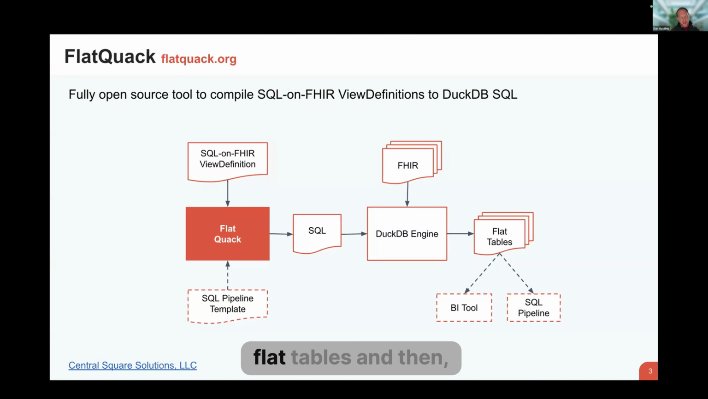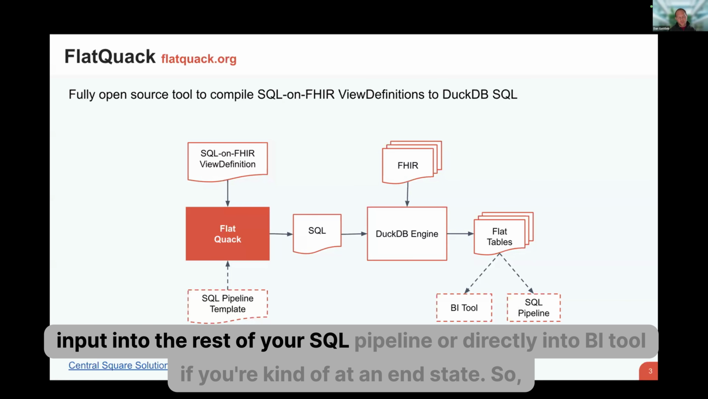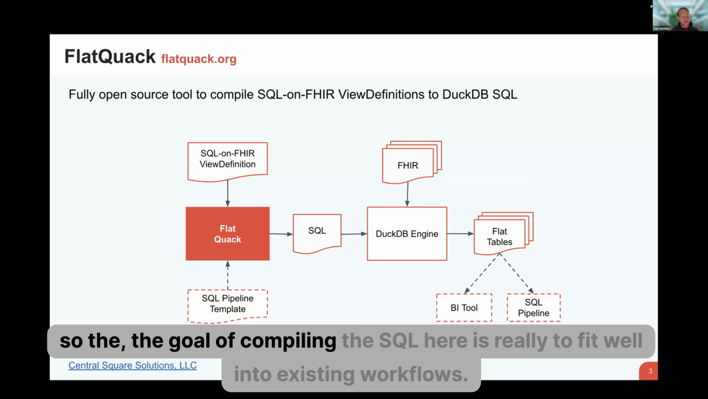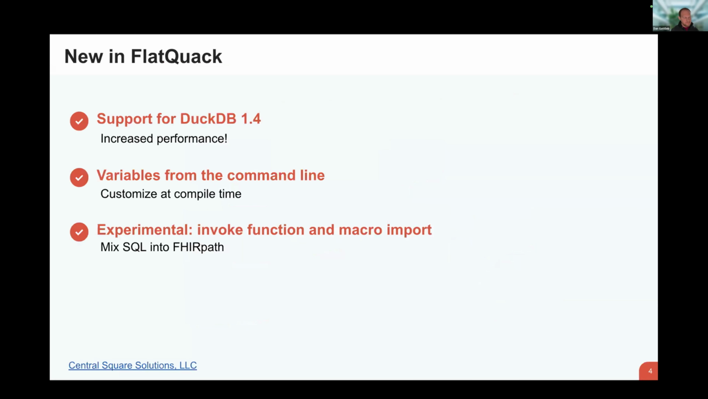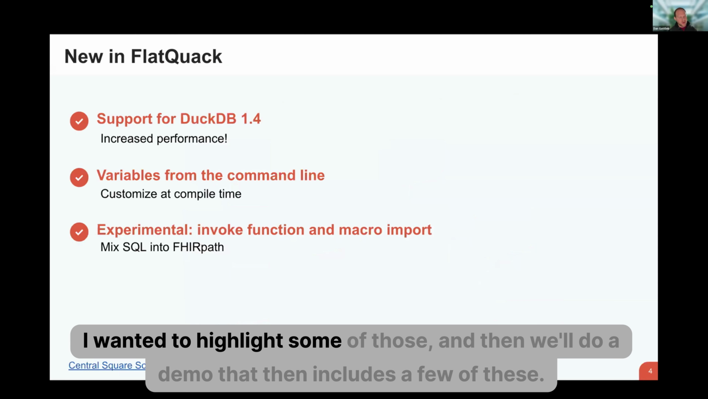It outputs flat tables, and then as some of the other presenters have mentioned, that's really a great input into the rest of your SQL pipeline or directly into a BI tool if you're at an end state. So the goal of compiling to SQL here is really to fit well into existing workflows. There are a couple of new features in FlatQuack that we added recently, and I want to highlight some of those, and then we'll do a demo that includes a few of these.